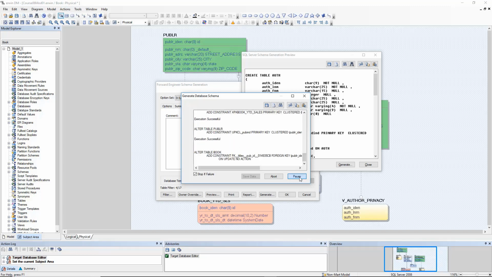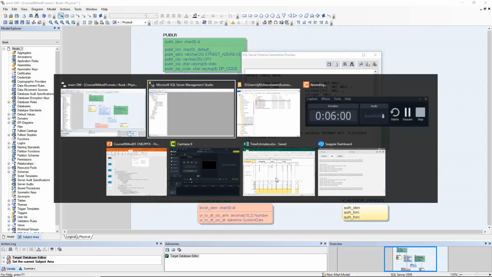Let's just continue and we'll go past all these. There we go. 8 queries succeeded. 3 queries failed. Schema generation is complete. Where it says execution successful, it's referring to the most recent attempted statement. Let's push OK to get out of here, out of the debugger. And let's go back and look at our database now.